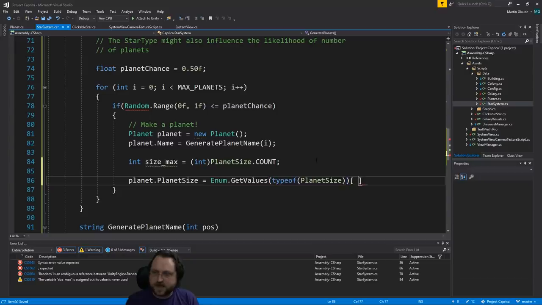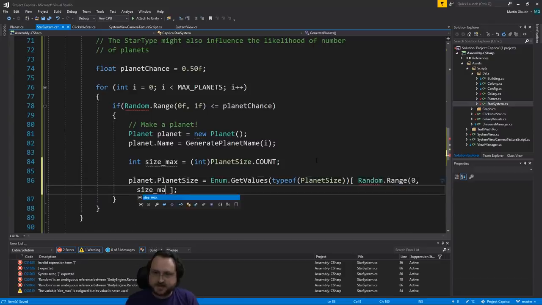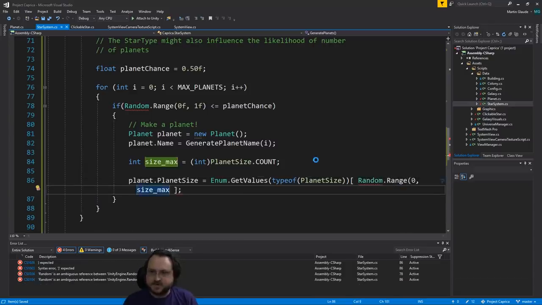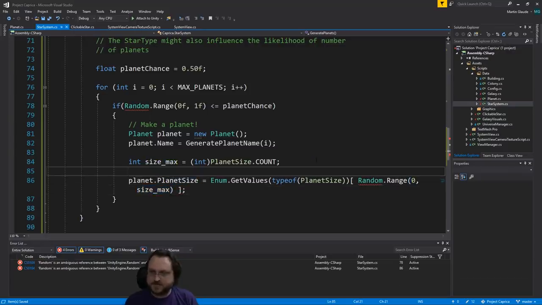And then this is an array where then you can feed in a number. So random range from 0 to size max. So this will assign, if I get all my parentheses, a random planet size to this. And so this is always the awkward thing. If you're not using enums, you don't have to really go through so much work to get this done.